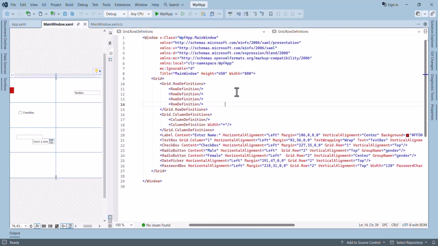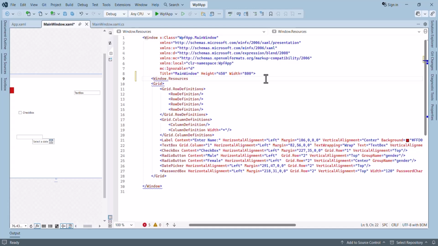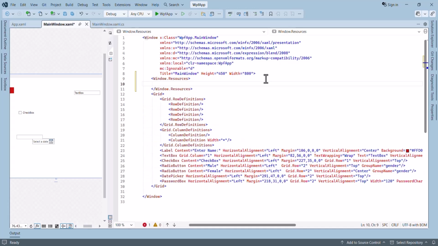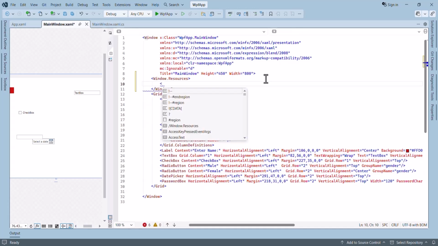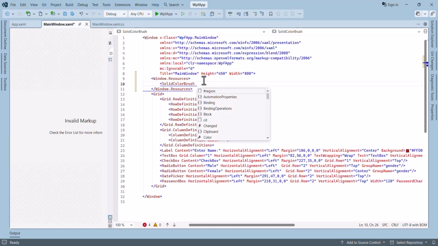First, I want to show you the window resources, how to define the resources. To define the window resources, we have to use Window.Resources. Window.Resources, and then inside that we can define the resources. I want to define the brush color here, so I will use SolidColorBrush. Resource is kind of a dictionary, so here we have to specify the key, otherwise what will happen I will show you. So here I want to set the color, I will set red and I will close this tag.